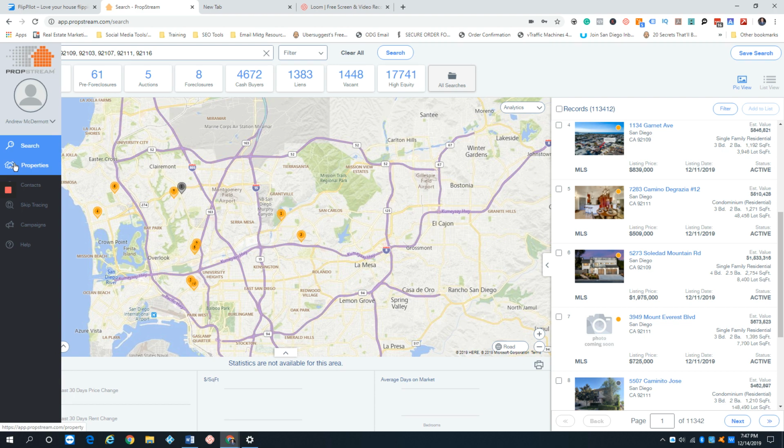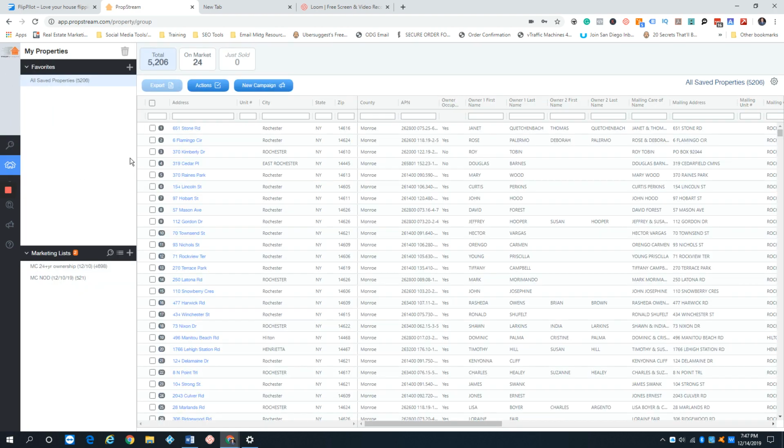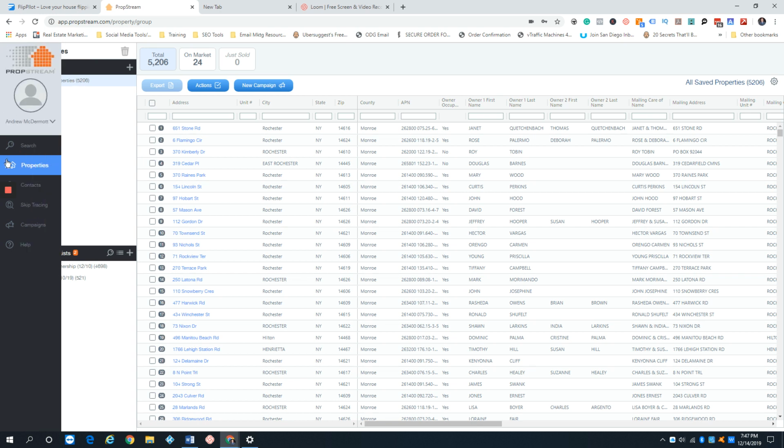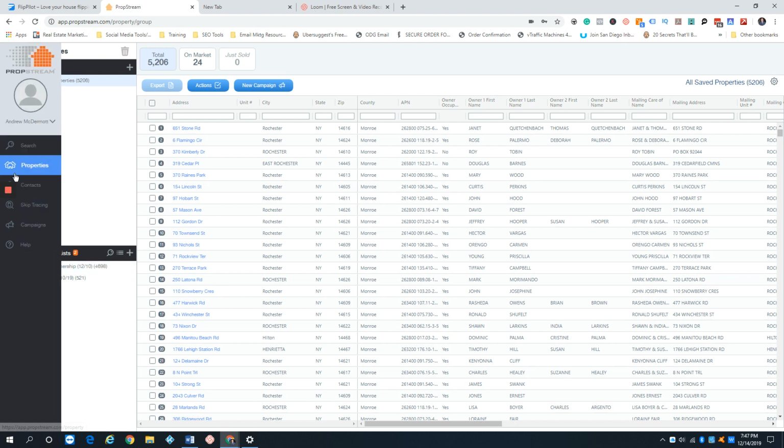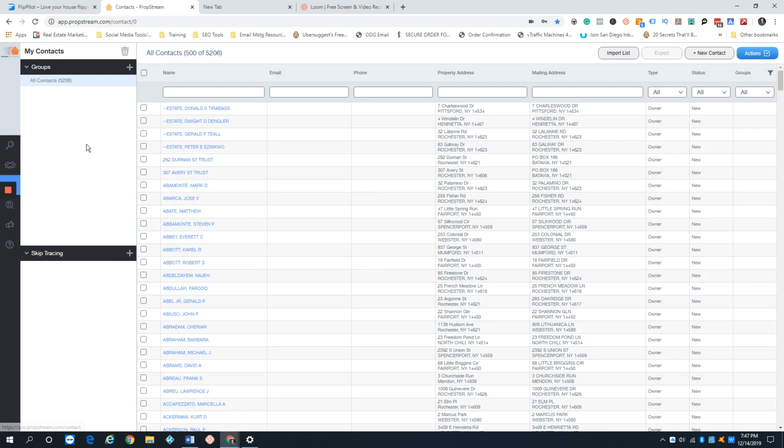Pretty much everything else within Propstream has stayed the same. If you go to the properties section, instead of calling this groups, because it was kind of confusing, there's groups both in the property section and the contact section. Now in the property section, they actually just saved it to your favorites. So you have your marketing list over here to the left. And then when you go to the contacts tab, you have your groups, and then you'll have your skip tracing work over here on the left.